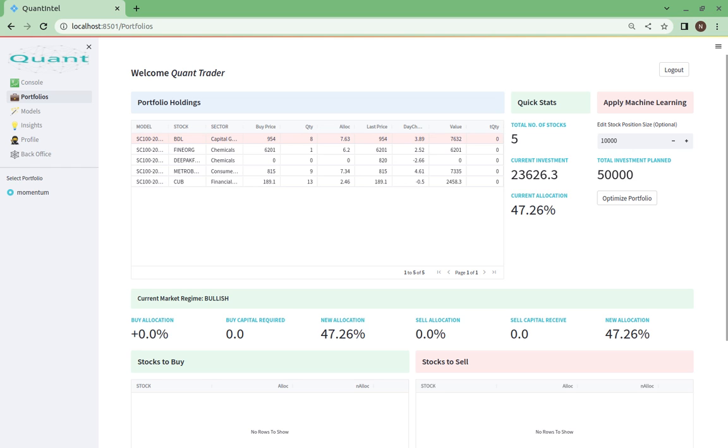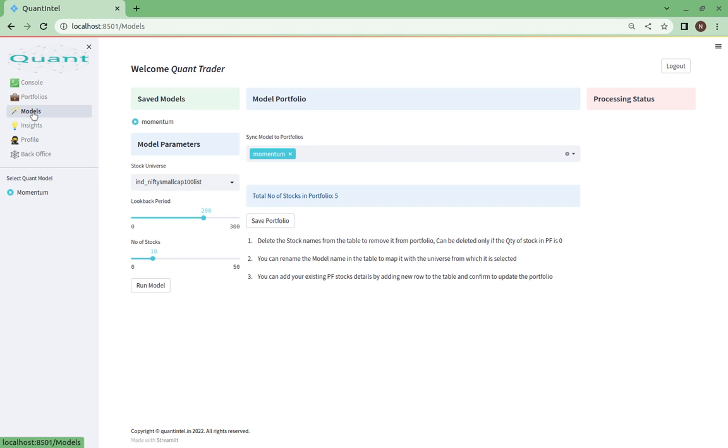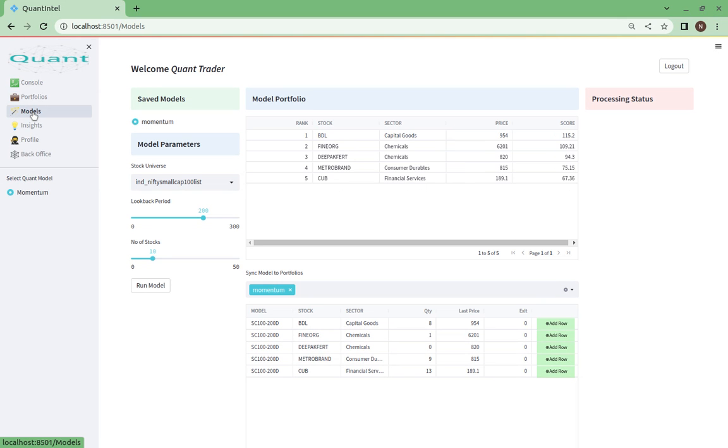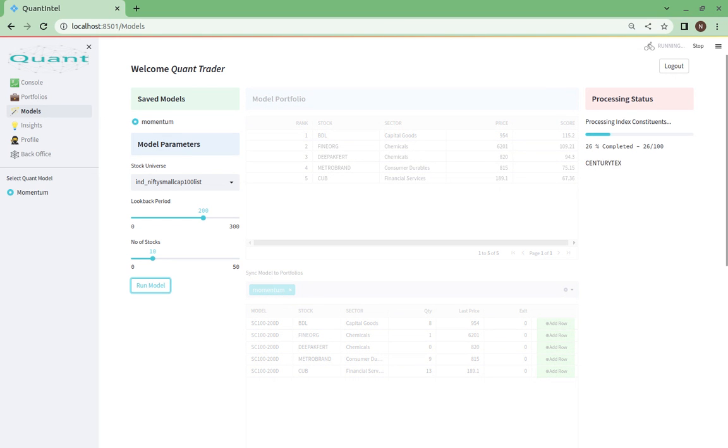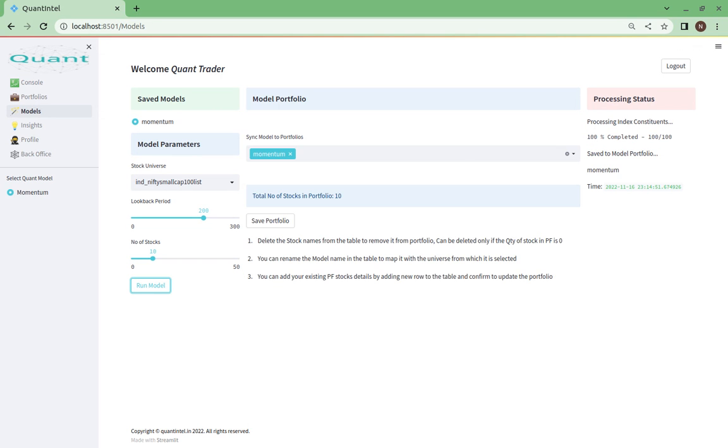Let's say you are going to do the rebalancing today. The first step that you have to do is we go back to the models again, and we just run the model to see if there are any changes. In this case, I created this model today itself, so there may not be much change. So there is no change here.